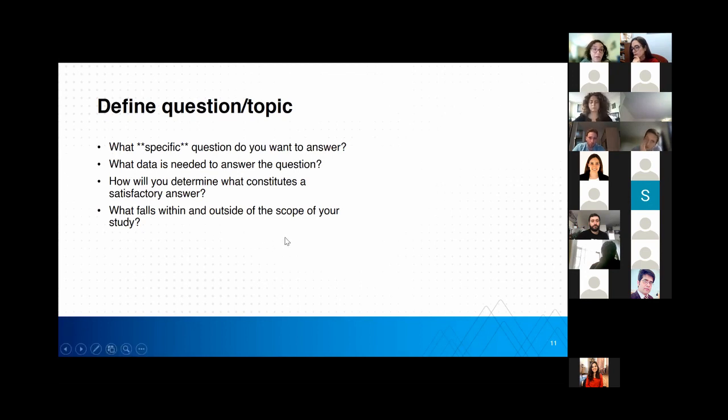You also want to think about what will constitute a satisfactory answer to the question that you're posing. So what information do you need for that? And that's going to depend on your question, obviously. And really importantly, you have to think about what falls within and outside the scope of your study. So this is your eligibility criteria, which we'll go into a little bit more in depth in a couple of minutes. But this is really important to figure out early in the process, because you don't want something that you will never be able to stop searching the literature for. So you need to figure out the parameters of your question and what you're looking for.